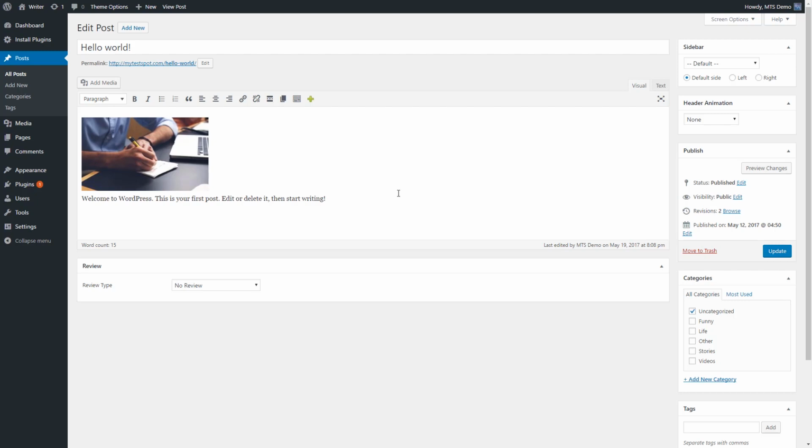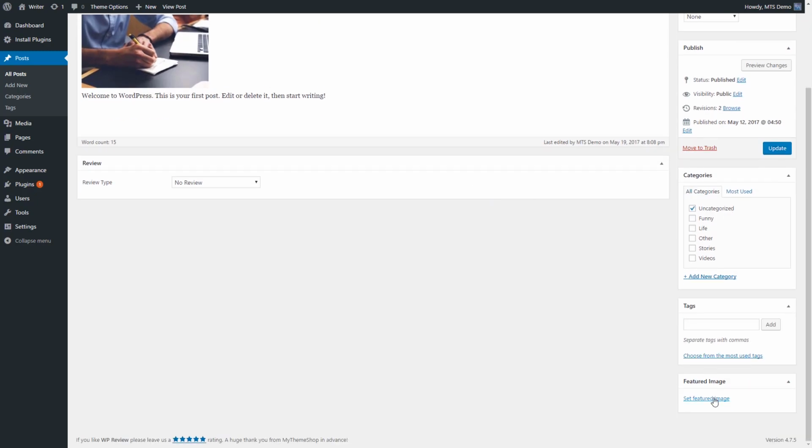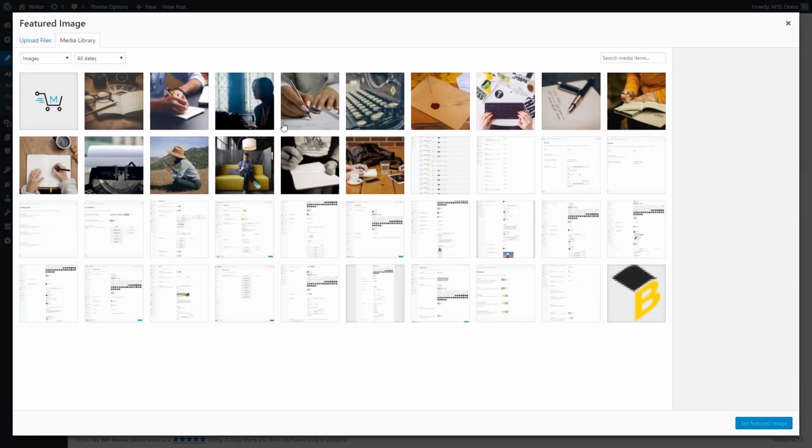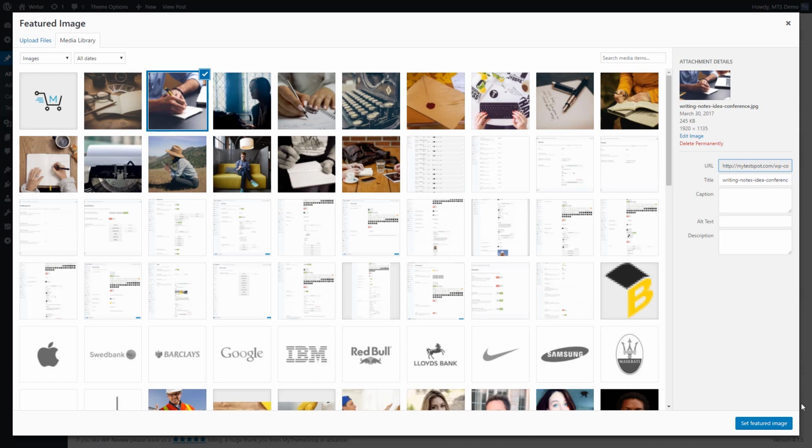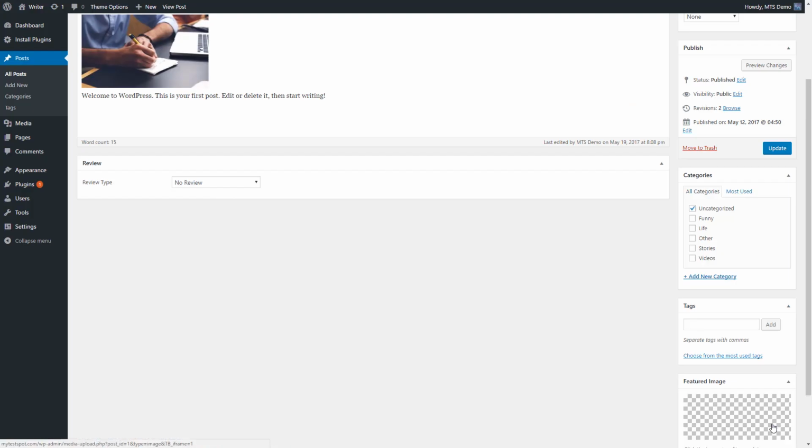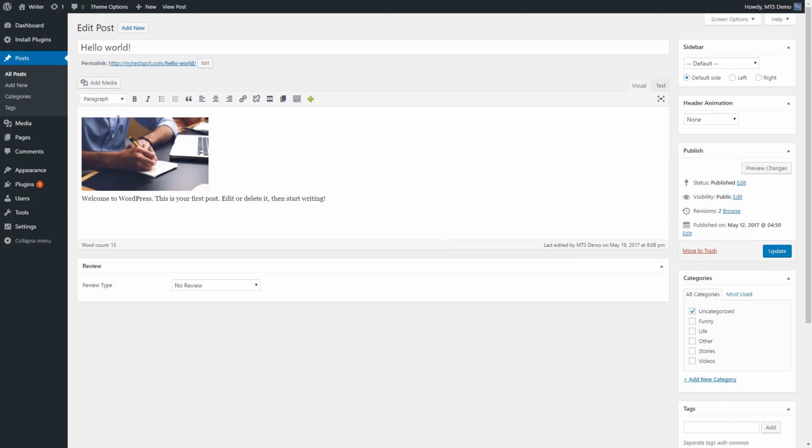So we're just going to find our image. Now we're going to add it, it says set featured image. Okay. And you might be wondering, where did the image go? Where is it? And it's because it's saving it as your featured image for this blog post. So let's go and save it again now. We'll go and look at it.